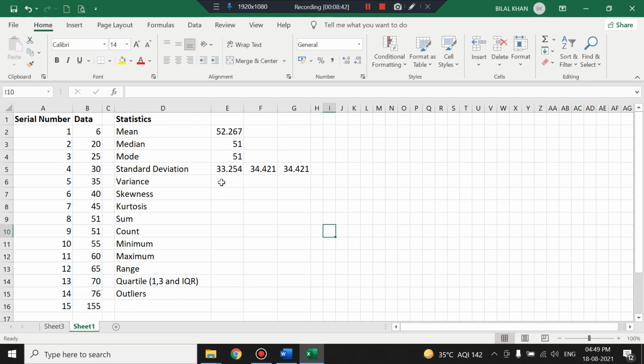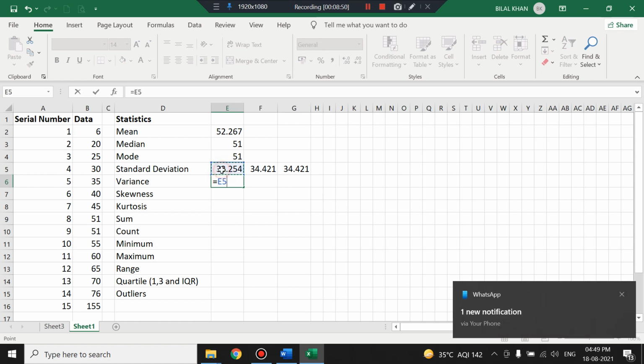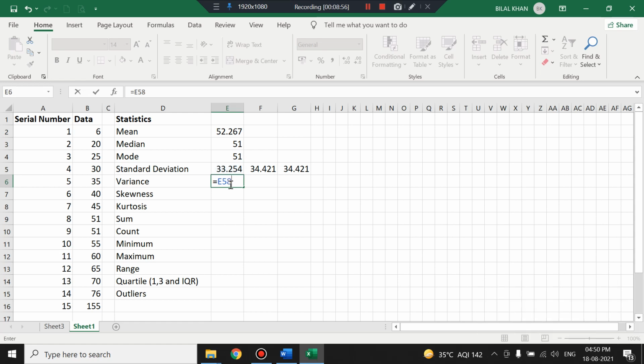Now, in order to find the variance, it is basically the square of your standard deviation, so just write star, the same value, and enter it. This gives you the variance. So similarly, you can do for the rest of them.